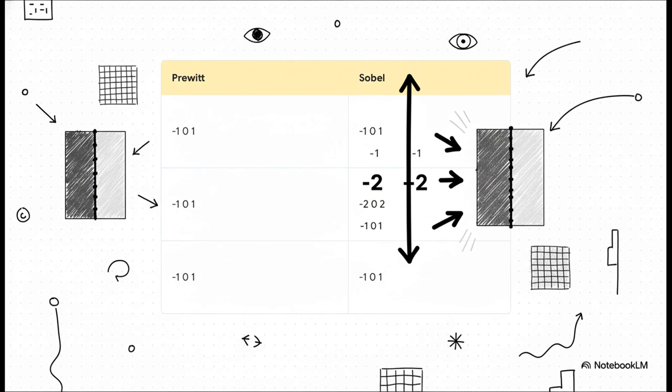Negative numbers on the left, positive on the right. That setup is perfect for detecting a change from dark to light. But look closer at the Sobel filter. It puts a 2 and a -2 in the center row. That small change gives more weight, more importance, to the pixels right along that central line. And, as we'll see, it can produce a much stronger result.